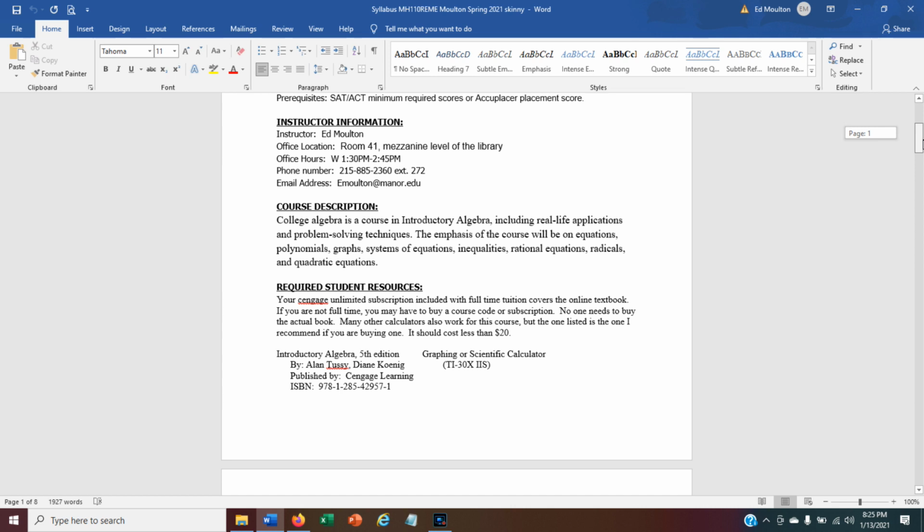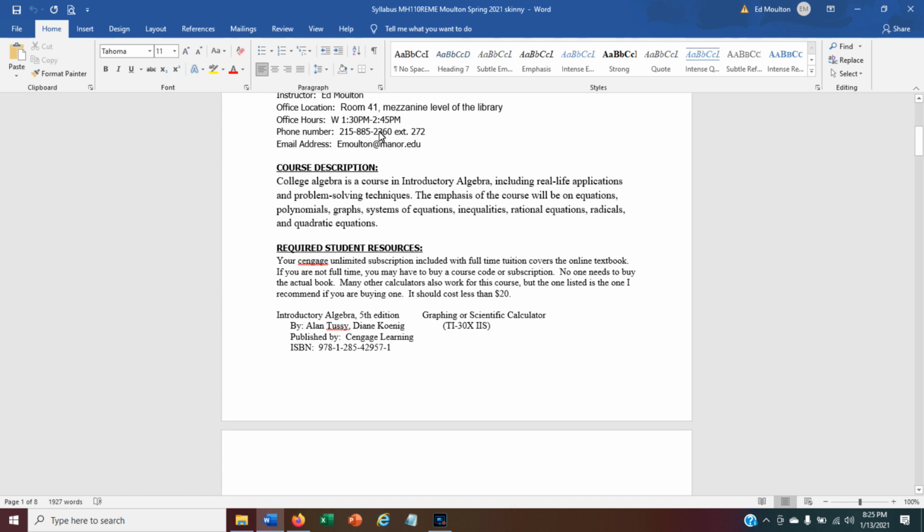Apologies, but I am not on campus this semester. I also then won't be at this phone number. The best way to reach me is this email address. I check my email pretty regularly. It goes to my phone as well.